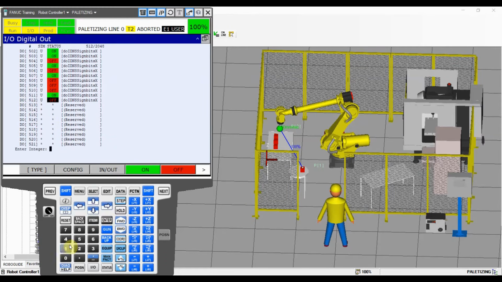So let's go back to our output number, let's say 50. Because it's an output, you can change the state. You can change it to be on or off. So outputs are sent from the robot. That means you can change the state of it. However, inputs are something that you receive from PLC or devices and you cannot change the state.